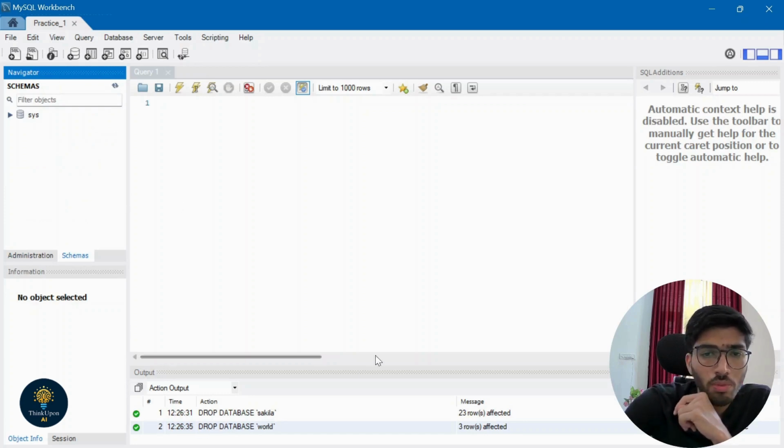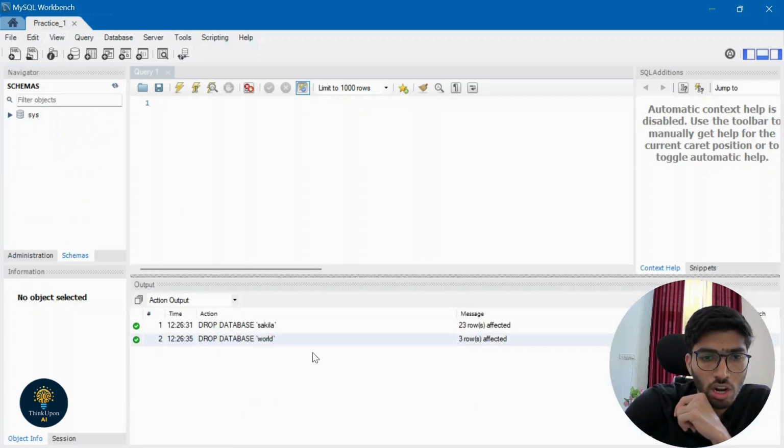Down below you'll see the action output section. Whatever commands we run, all the outputs for the commands will be shown here. Just a few minutes ago I deleted some extra databases that I had created before this tutorial. I just dropped them, which means deleted them. So it's showing here what actions were done just a few minutes ago.